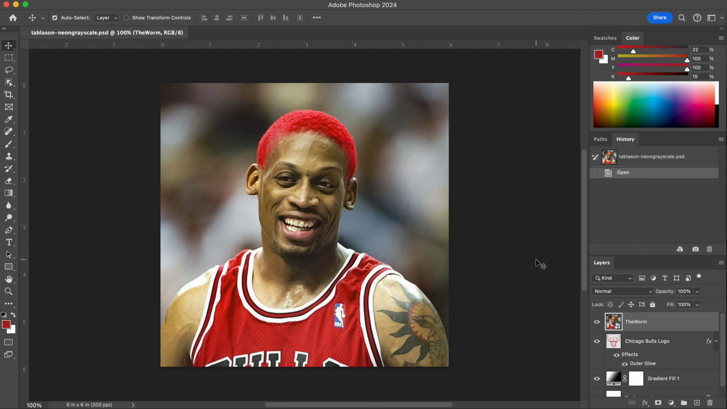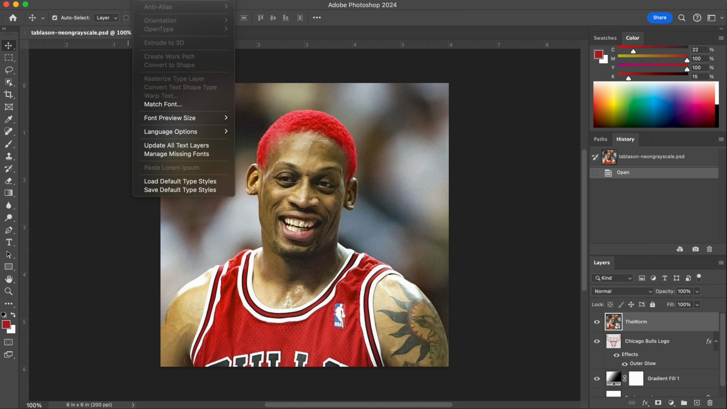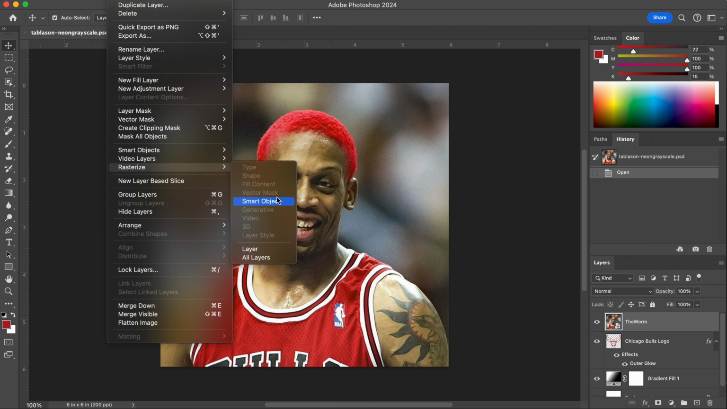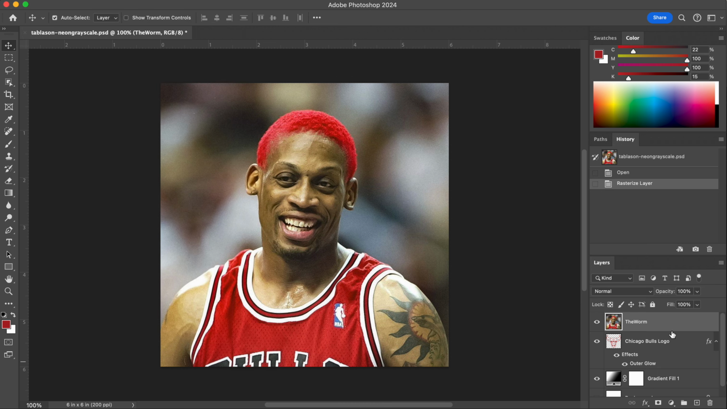Now the next step is to take this Dennis Rodman resource and get rid of the background. So first I have this layer, which is a smart object. I'm going to go to Layer on the top menu and go to Rasterize and Rasterize Layer. That way I can manipulate this layer right here.